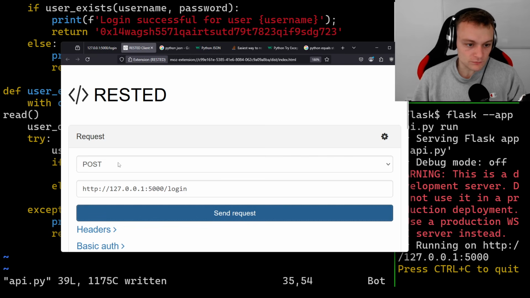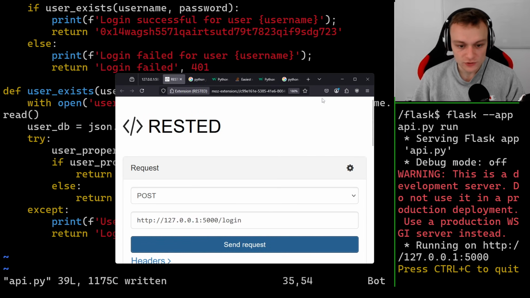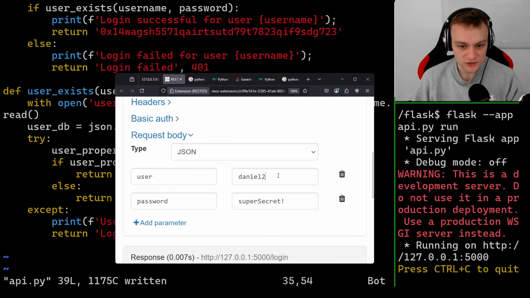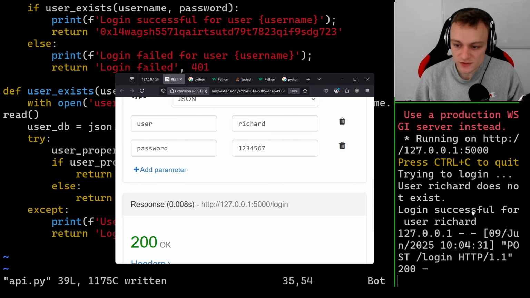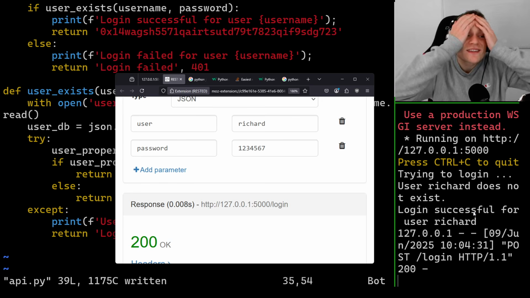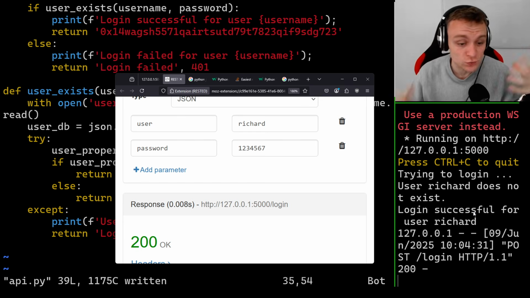So we have this post request. We have a login function that is running in Flask in the background. So we are sending user Daniel 2, which does not exist. Let's just make it Richard because we haven't set a Richard here. And we are sending a request now. And it says login successful for user Richard. What the hell? We don't even have a user Richard in the database. How does this work?